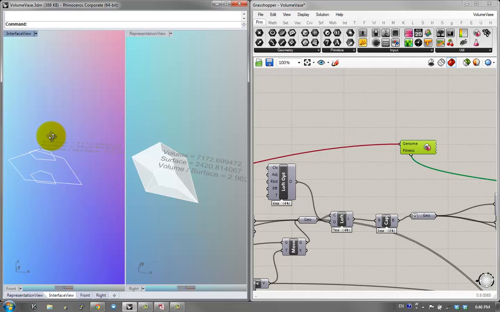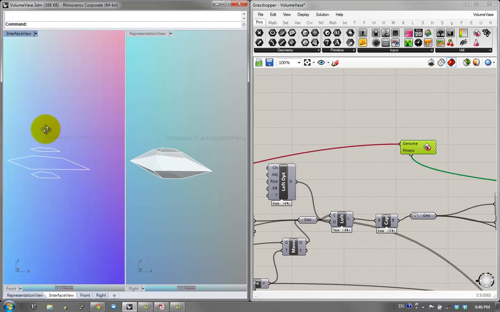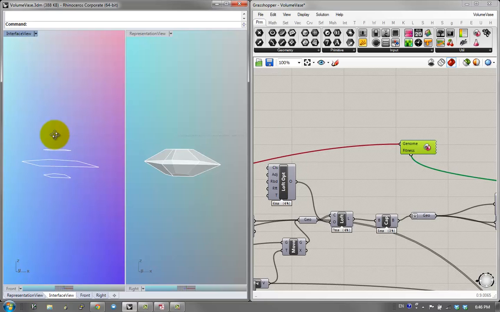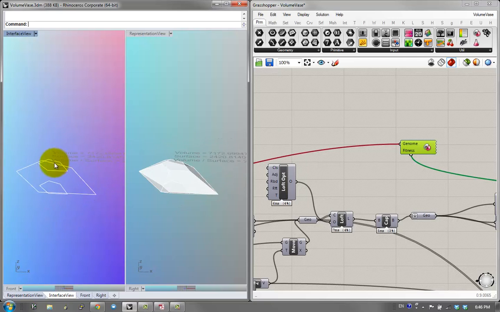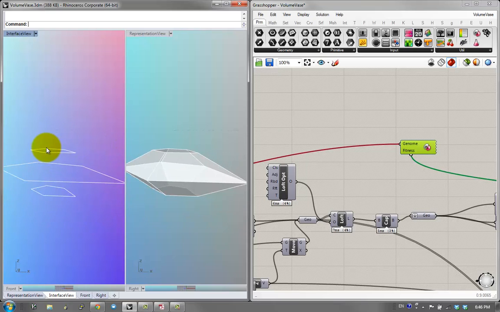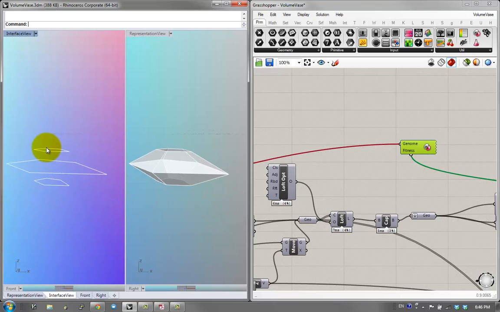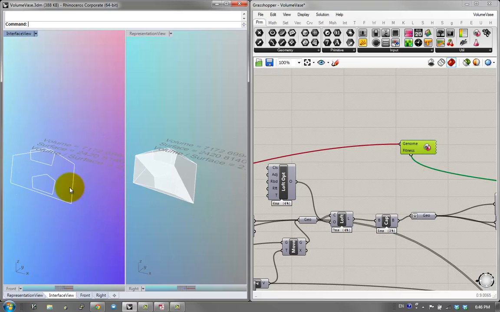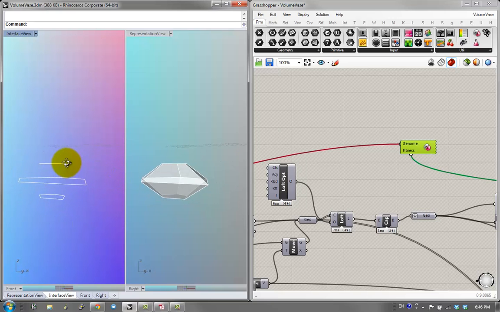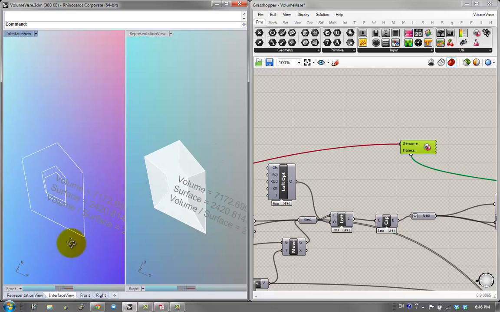So in this example, I'm going to be talking a little bit about the most basic example of a genetic algorithm, which is to create a vase or an object that has as large a volume as possible while having as little surface area as possible. And you can imagine that this could roughly translate into the question of how do you make an object that uses as little material as possible but can contain a lot.